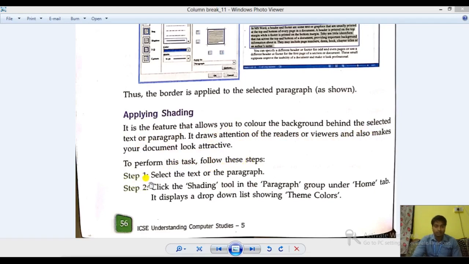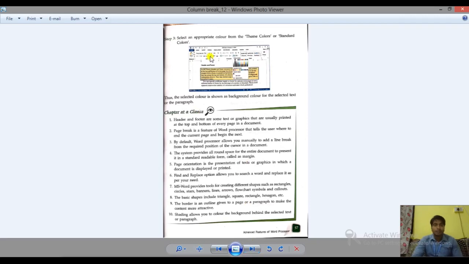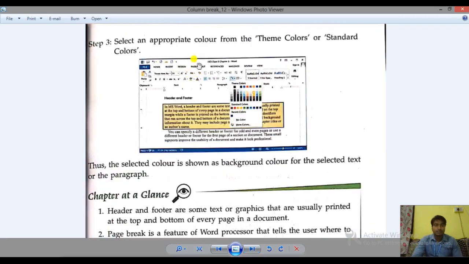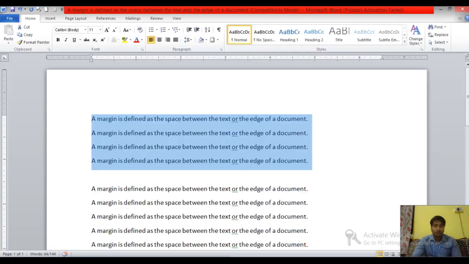Step number 1, select the text or paragraph. Step number 2, click the shading tool in the paragraph group under home tab. It displays a drop down list showing theme color. Step number 3, select an appropriate color from the theme colors or standard colors. Thus the selected color is shown as background color for the selected text or the paragraph. Okay, now let me show you the practical.